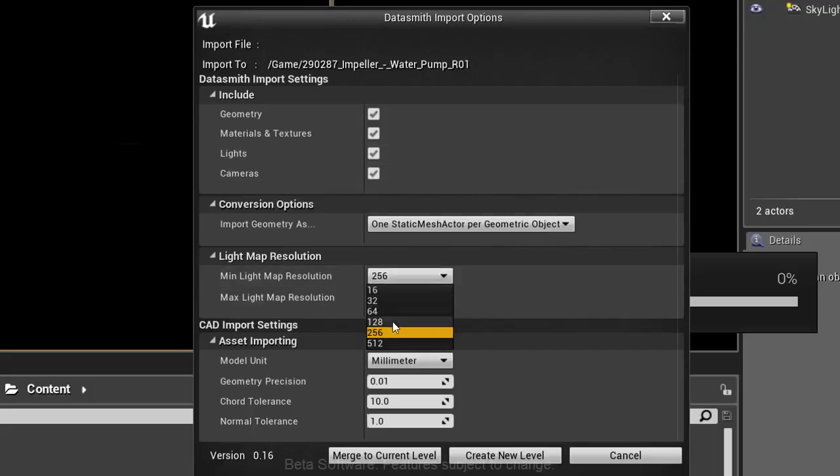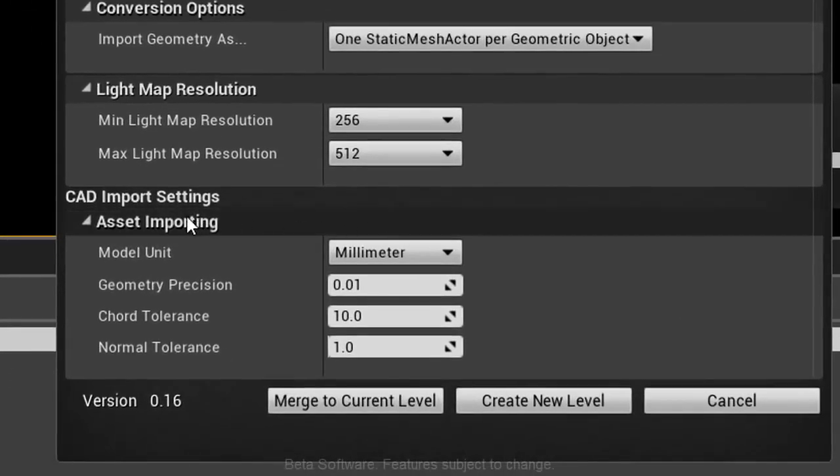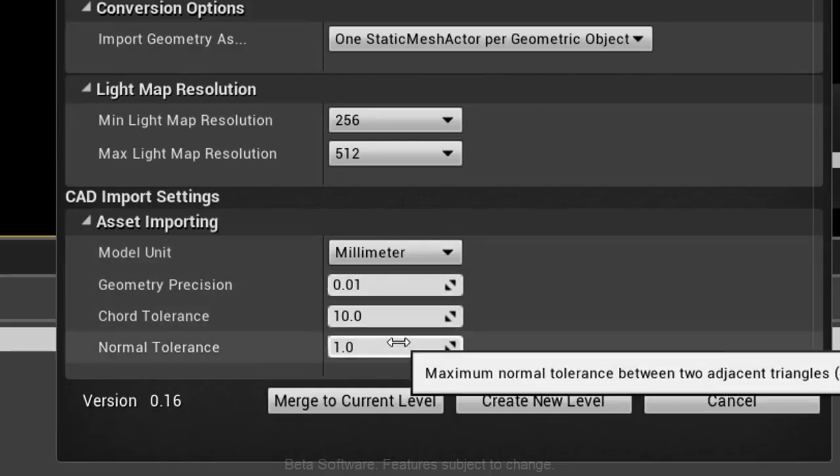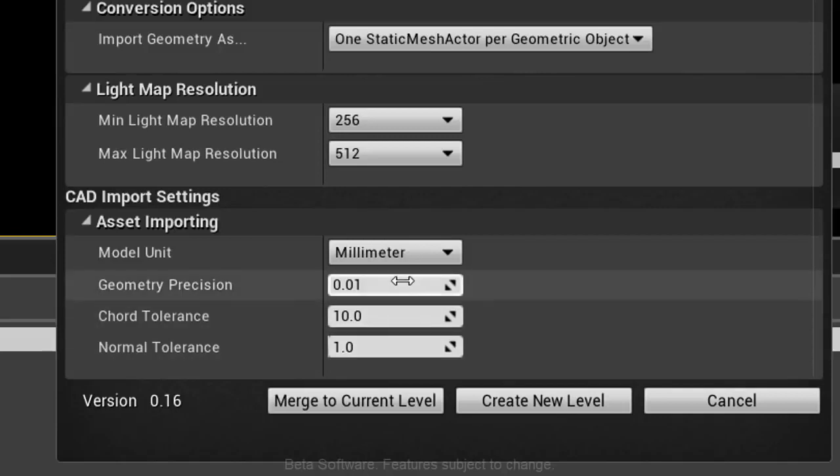We'll adjust the light map resolution to be 256. Again, if you have a piece of geometry that does not have any UVs on it at all, it will automatically generate these UVs. And finally, down here are CAD import settings. This is where we can set the settings to really have the most impact on the surface topology that is generated. Remember, Unreal Engine uses polygons, and if you have parametric surfaces or other types of NURBS or mathematically based surfaces, those have to be topologized.